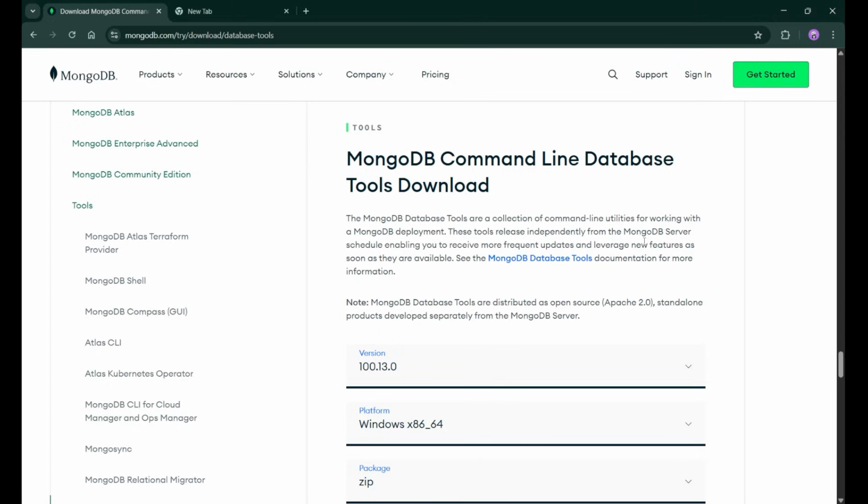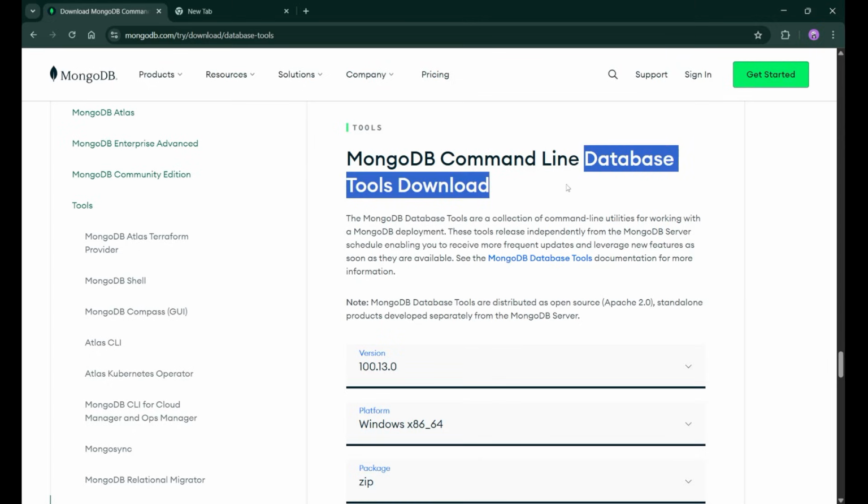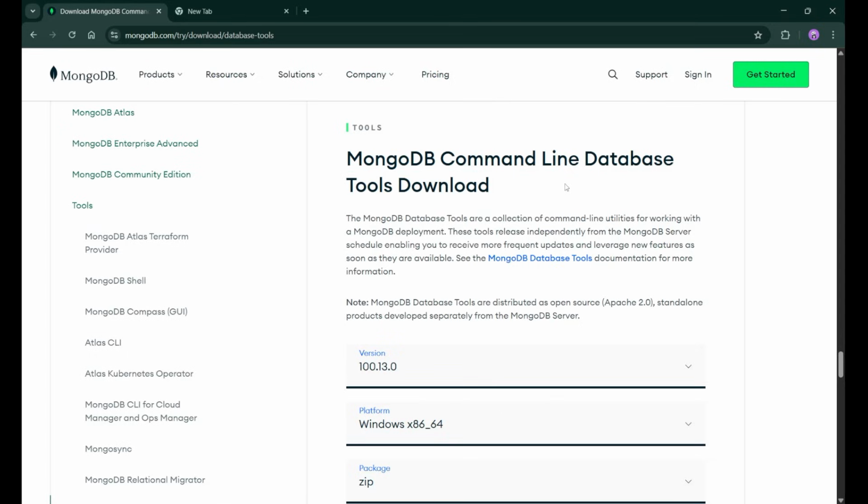First of all, before doing anything, you need to download the database tools and create the path in the environment variable. So make sure that you do that. I have already created a video on it, so you can also visit the channel. So let's move forward towards the command prompt.